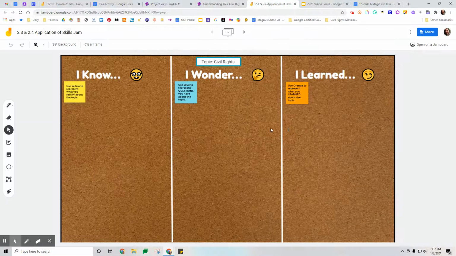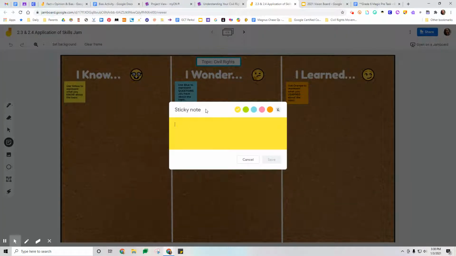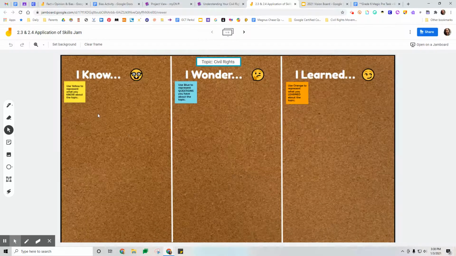Now, you also need to do this Jamboard, and all of these tasks need to be completed before, during, and after your reading. So, for instance, when I look at this Jamboard, my topic is civil rights. Well, I'm going to complete my KWL. I'm going to start on this before I read. What do I know about a topic? I'm going to use yellow to represent the things I know. And I do that by going sticky note, making sure it's yellow, and then it'll add it here.